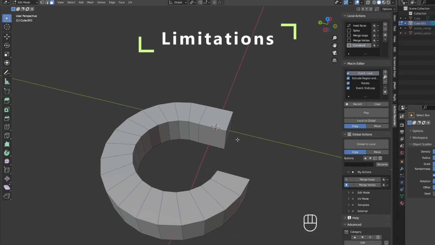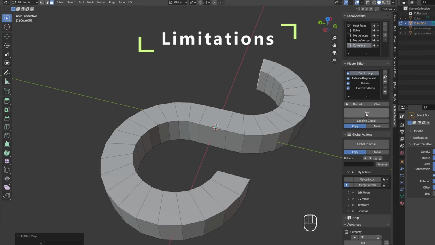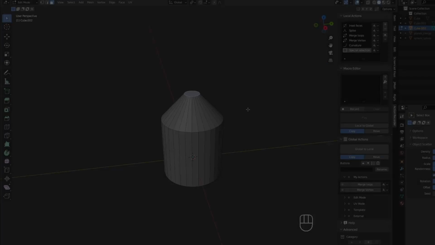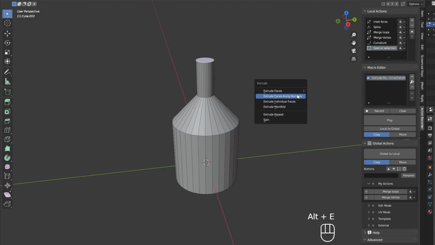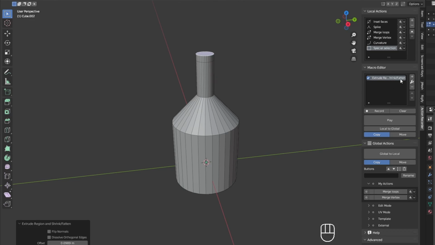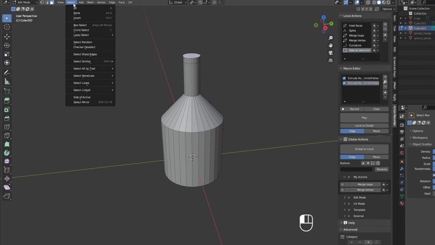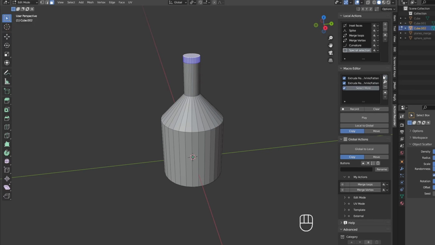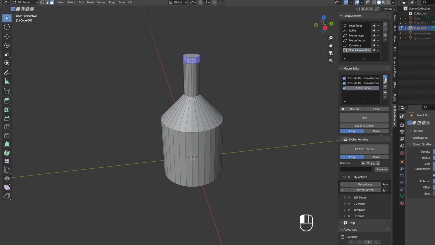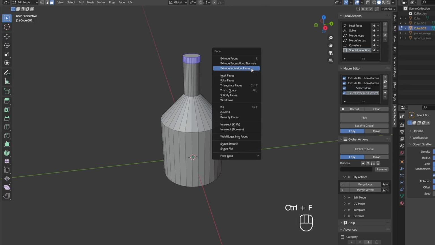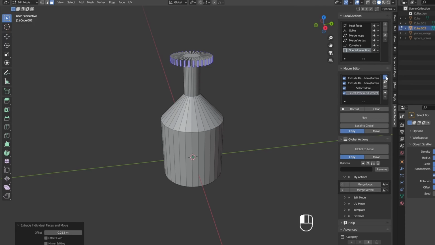You cannot record commands that involve selecting things with a mouse, but there are some creative ways to overcome that. Here's an example. Let's make an extrude, and then another one. And we want to individually extrude only the side faces. We can't use the mouse to select the loop, but we can use Select More to expand the selection, and then select Previous Active to remove the top face selection, allowing us to extrude only the side faces like we wanted to.